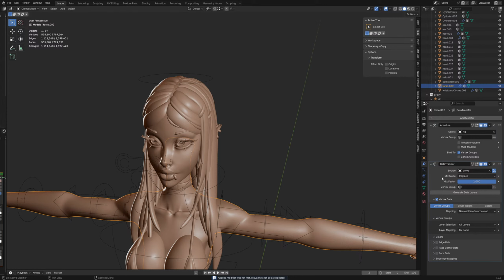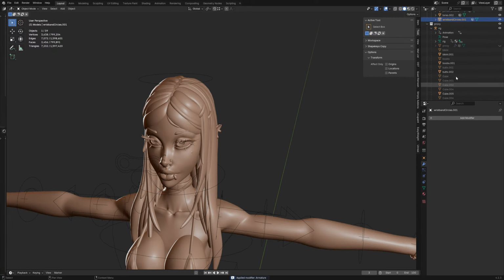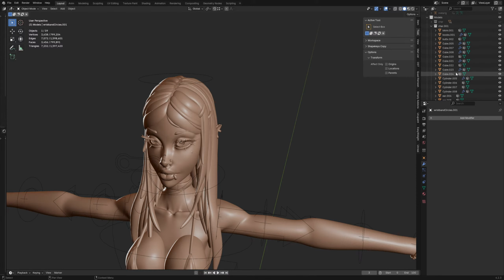But what was this? Data transfer. What was I doing here? It doesn't matter. Let's just delete that. I was doing something yesterday with that, but I don't think it worked. Okay, so this set is officially with no armature.